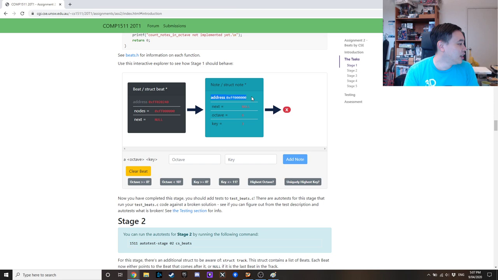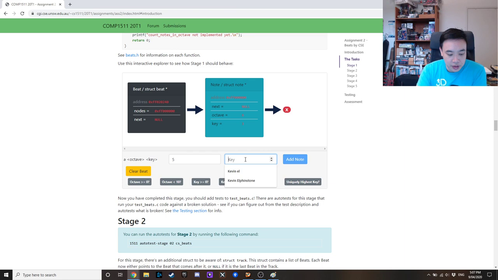Right, I'm going to let that conversation happen there. And if I want to add another note, it has to be a higher octave than the one that's here. So let's see if I try to add a note in octave 5. This nice interactive thing says, no, we can't do that. This is not higher than the highest octave, and it's not higher than the highest key that we have at the moment. So even though it's the legal octave, we can't add this note.